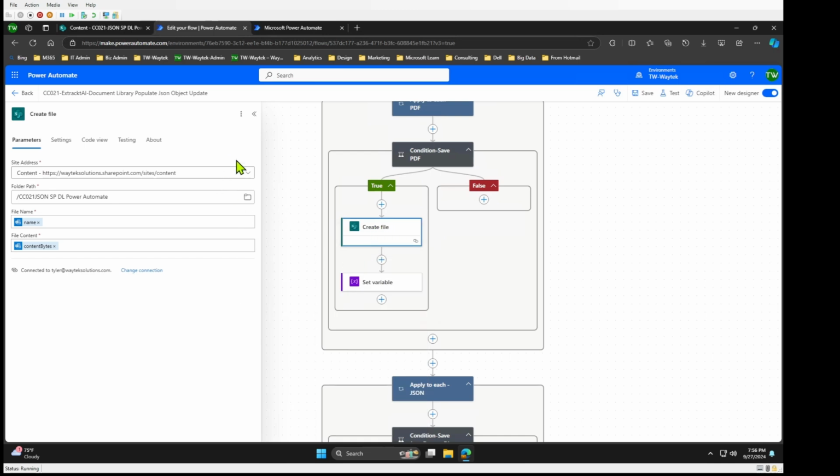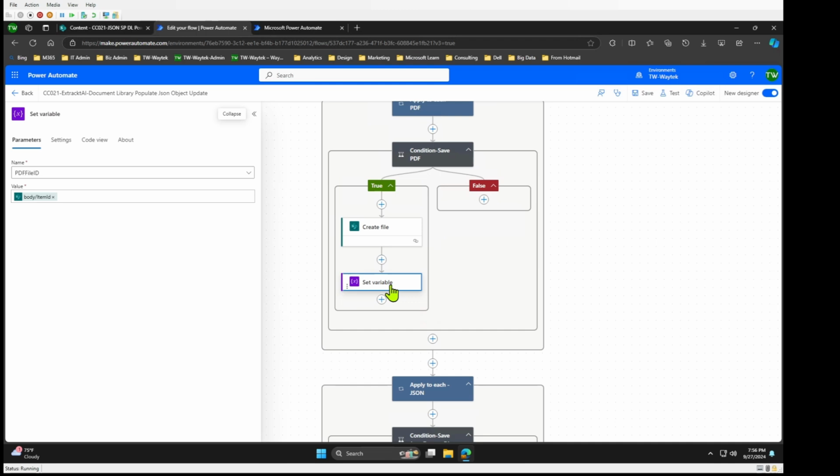So that's going to save the file in our document library. And now that we've saved it in the document library, we want to take the document ID or the document location ID, so the location of the file, and save it into our variable. So the action is going to be set variable.